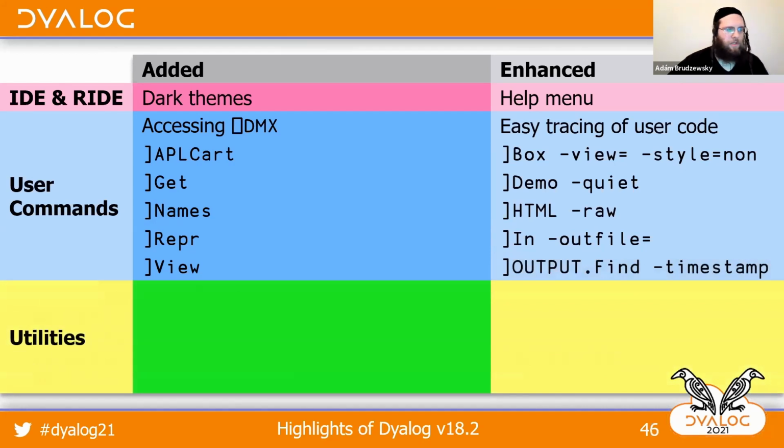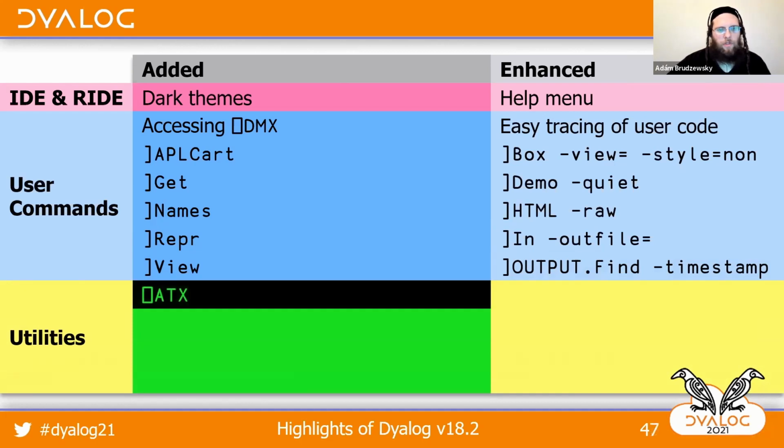That's it for the user commands. Onto the system functions. The first one is a system function, quad ATX.